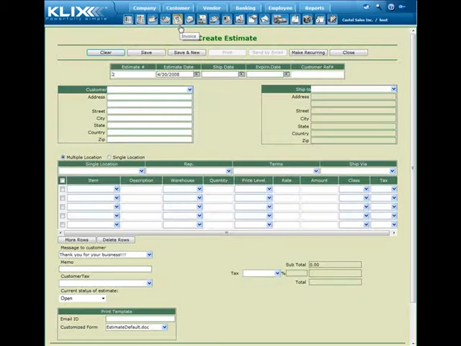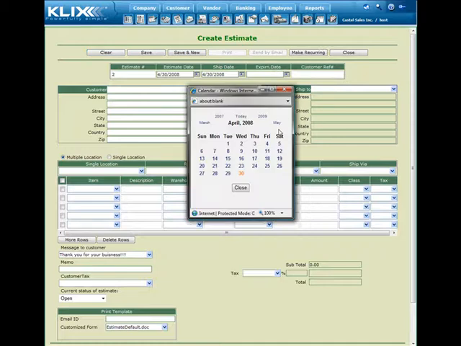Once on the estimate page, commence by entering the date the customer would like to receive the goods or services you are offering them, as well as the date the estimate became effective in case of an expiration date.